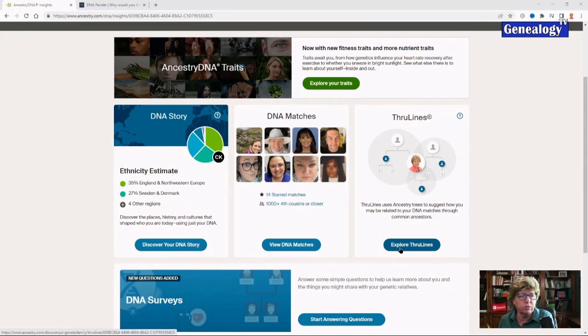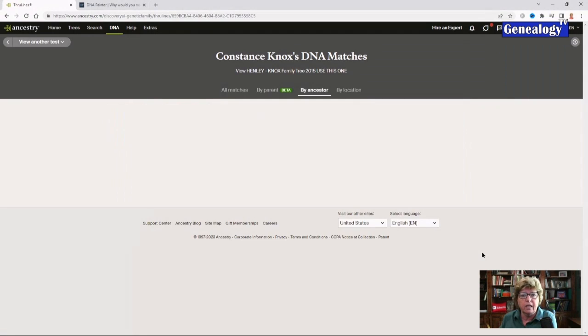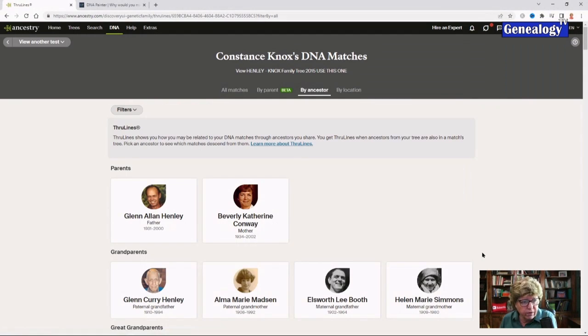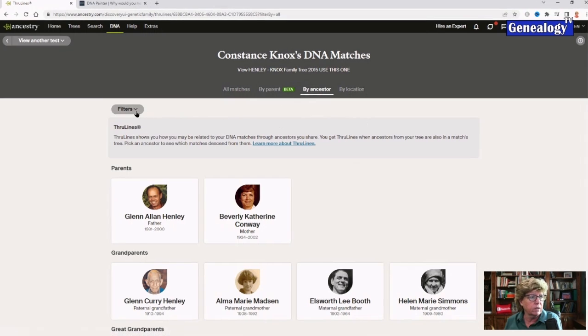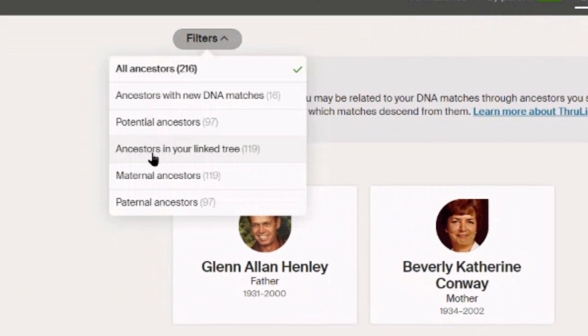So we're going to jump into my through lines, and we're going to have to blur some stuff out along the way. When you first get there, you can see that there are 3 tabs across the top: All matches, by parent, by ancestor, and by location. It defaults to by ancestor. You also have filters over here, by the way. I don't know if you ever noticed that before, but you can filter this list.